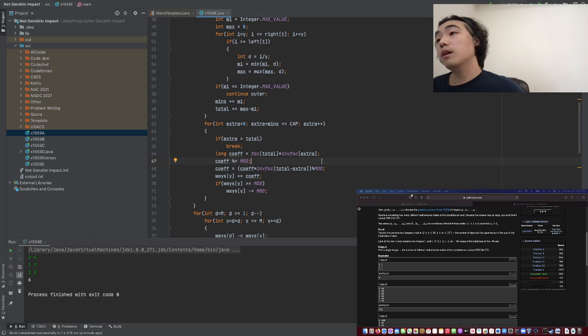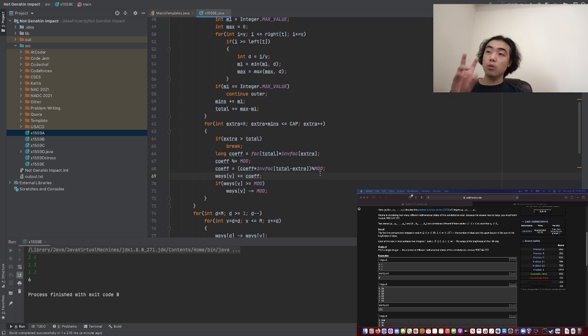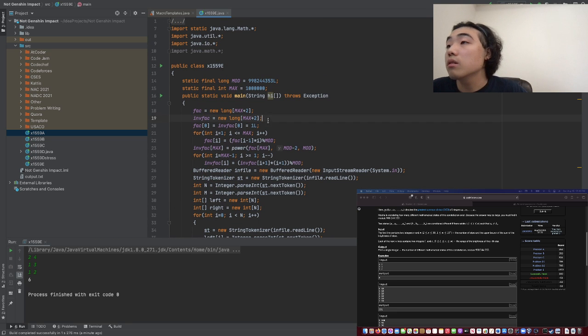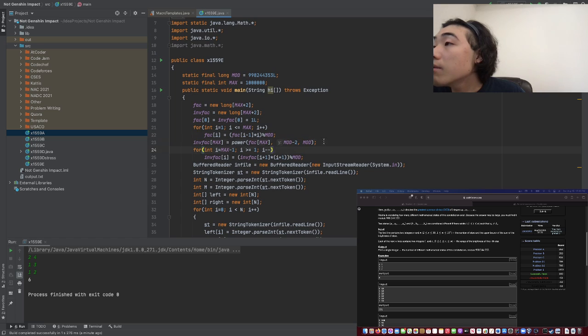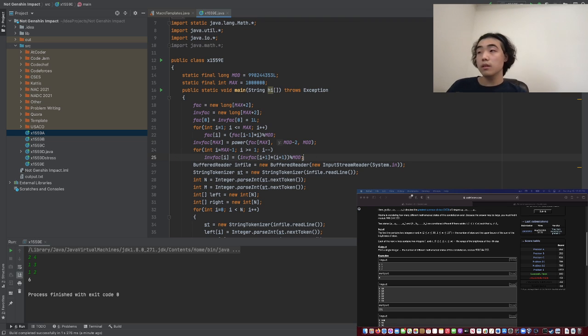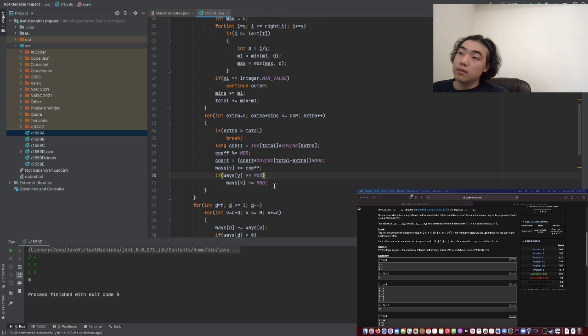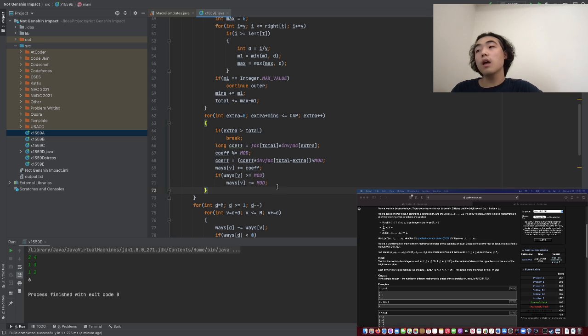Total times inverse factorial extra, total minus extra. So among the total things that we have, if you want to take 0 extra, then there's obviously this many ways to do it. Otherwise we have a total number of ways to do it. Yeah. And then we have this many number of ways to do it and so on. Power factorial max minus 1, i greater than or equal to 0. Okay, times this. Yeah, that looks correct. And then mod. Ways. Wait, it's like this coefficient. This is how many ways we can get this number over here. Yeah.